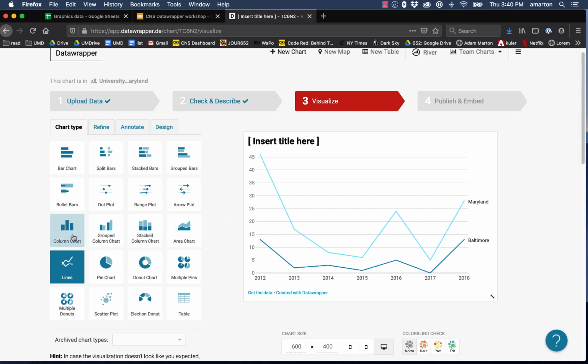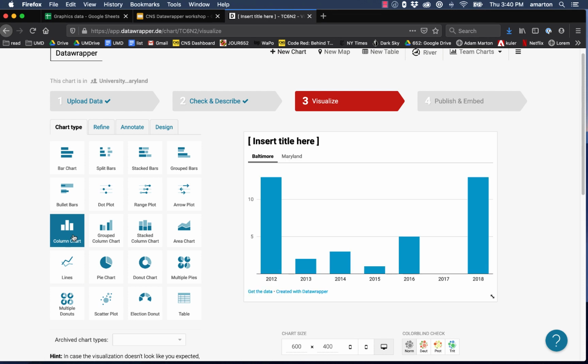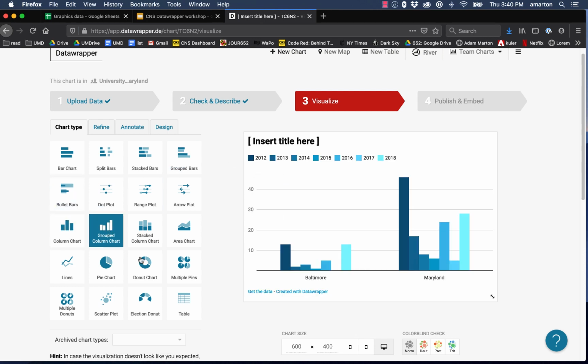So for instance, maybe we want to make what they call a column chart, right? And what this is going to do is put our data on two different tabs. So in the first tab, we're seeing Baltimore, and on the second tab we see Maryland. We can also look at it as a grouped bar chart, which means it's grouping the data together. I don't think that's super useful.